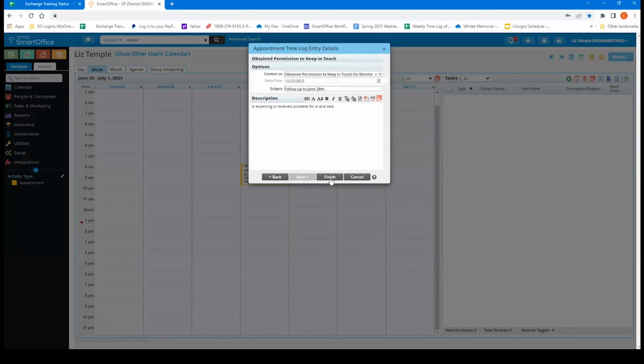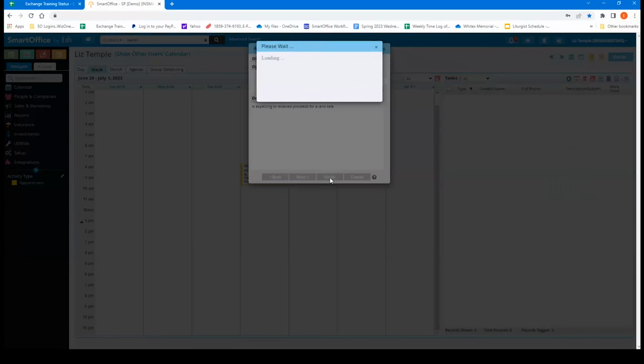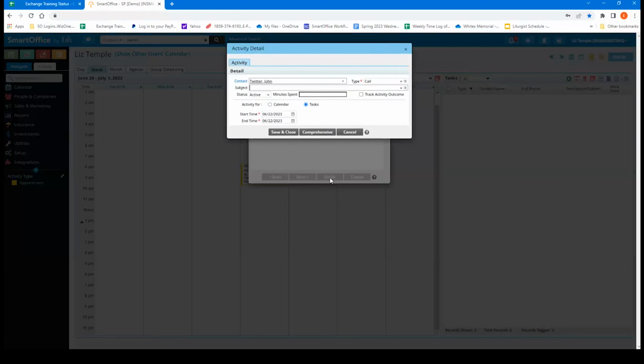So SmartOffice is all right. Go ahead and click finish. And it goes, but wait a minute. You said that you had to schedule a follow-up call. So it takes you to the standard add screen. You can go to comprehensive and let's do this.